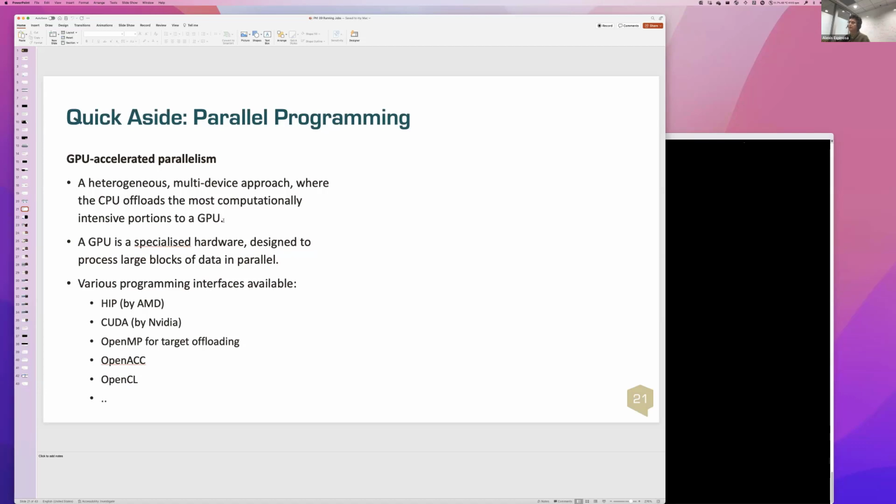It has a peculiar way of programming. These are the typical languages for programming GPUs. HIP here in Setonix, because we only have AMD GPUs. And for NVIDIA GPUs, the typical language is CUDA. OpenMP can also be used for sending some kind of work to the GPU, which is called target offloading. OpenACC and OpenCL do the same, target offloading.